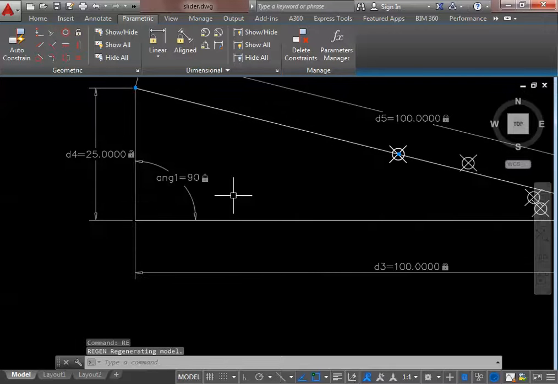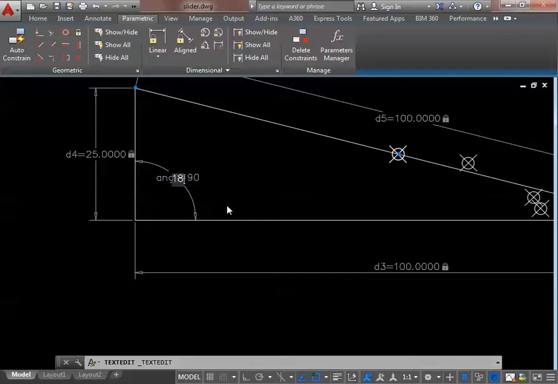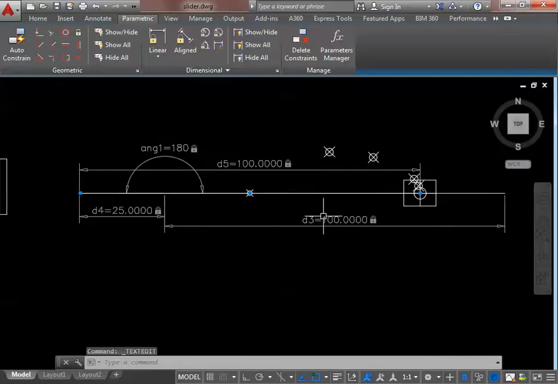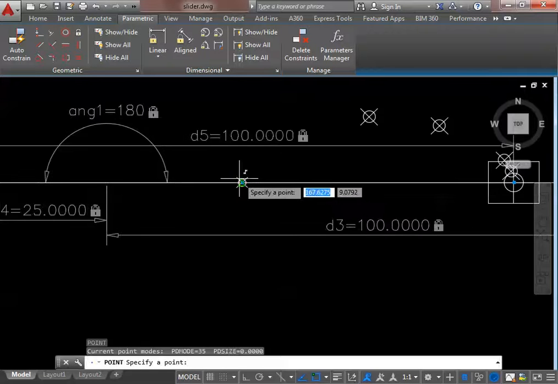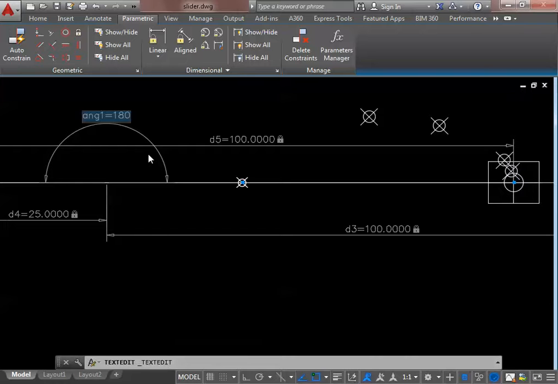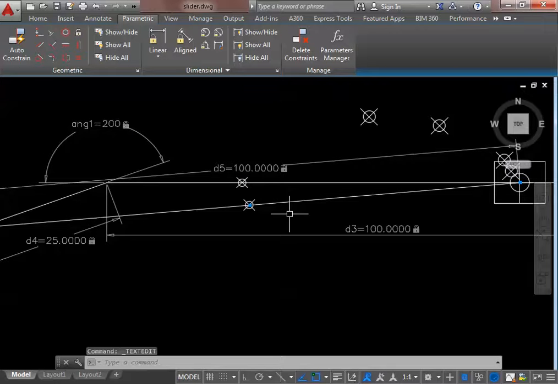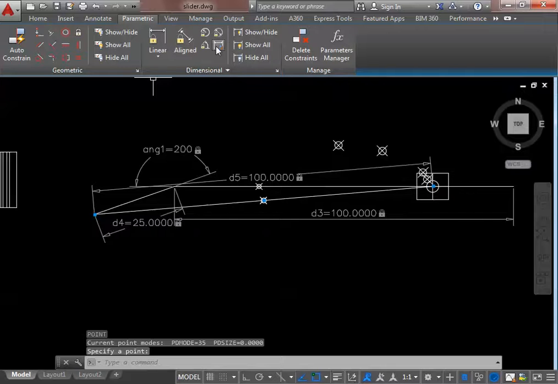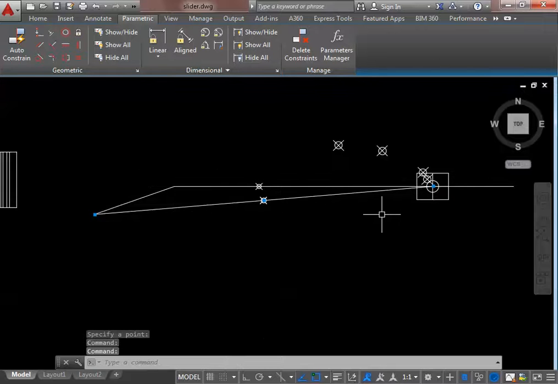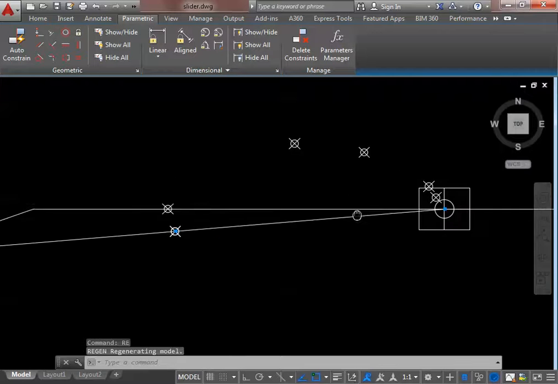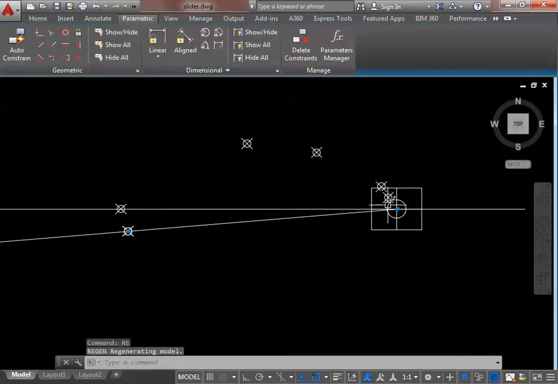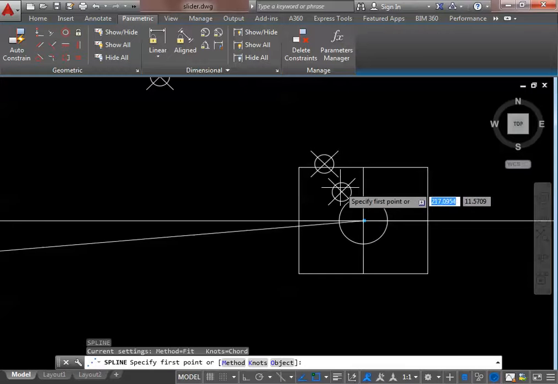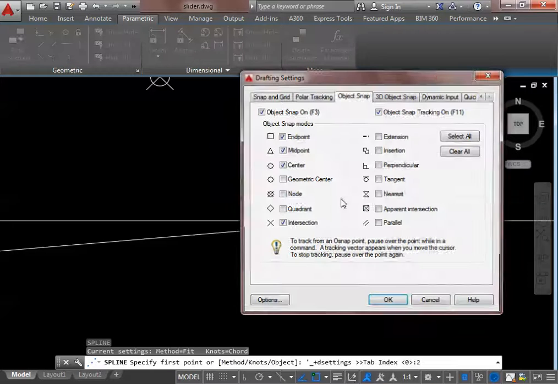The result. 90 let us make to 180 and draw point here. Let us make to 200 and add point, and likewise you can do. Let us hide it. So you have some locus starting from here. You can conveniently draw spline which is passing through all these points. So we'll activate node here.